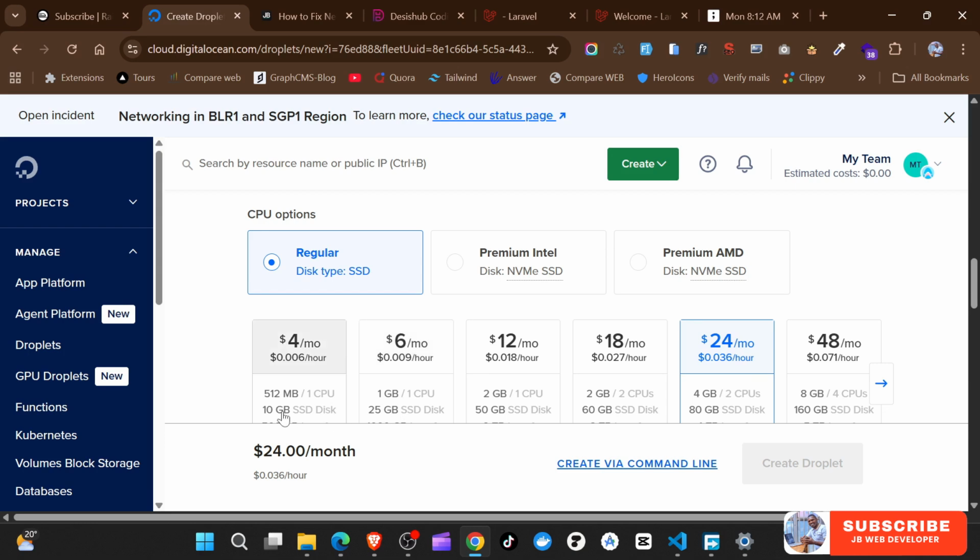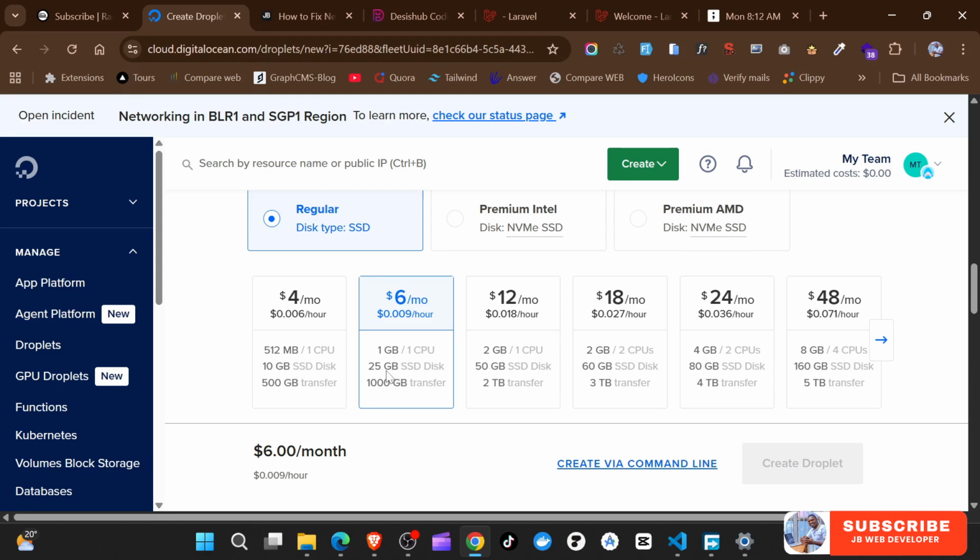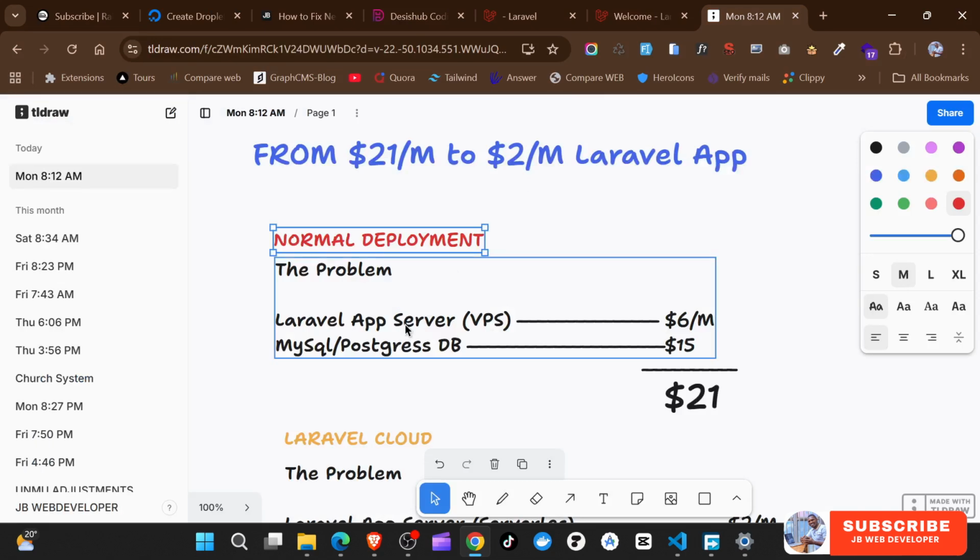I would say you buy a 1 GB RAM, but you can also go for the one of $4 with a 512 RAM. So if you go for this one, it's $4, and for this one, I went for at least a better server, which is a 1 GB RAM. So you have $6 here, and this is the $6 that I placed here for a VPS, and this VPS simply only deploys a Laravel application.